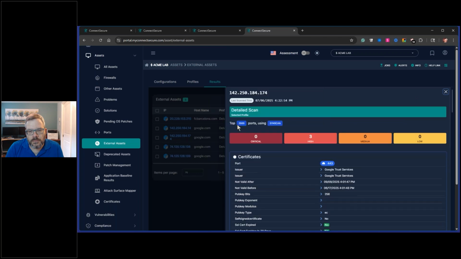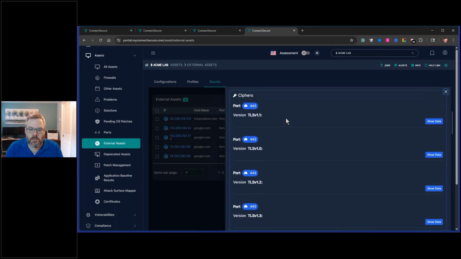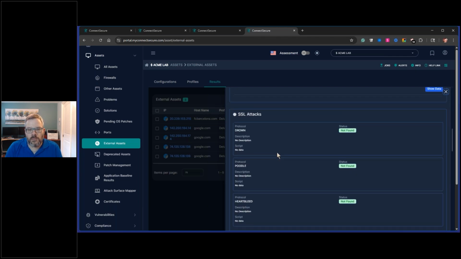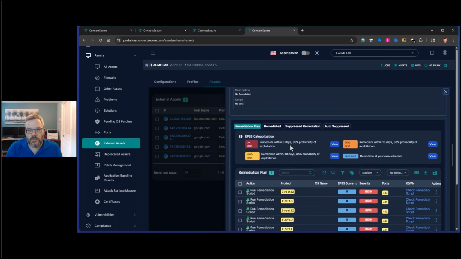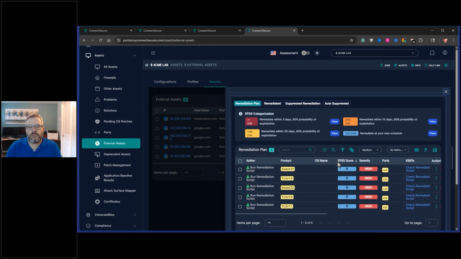Again, an external scan shows you what we scanned. We also check certificates. We, of course, are checking ciphers. We're checking for DROWN, POODLE, and Heartbleed attacks, which you just got to be checking this stuff. And then, of course, our remediation plan is available.